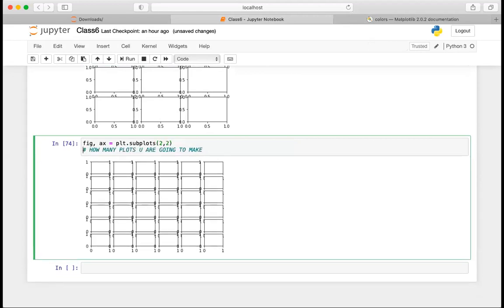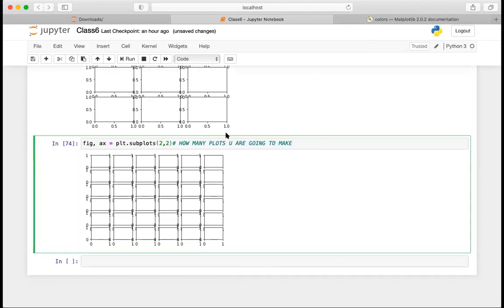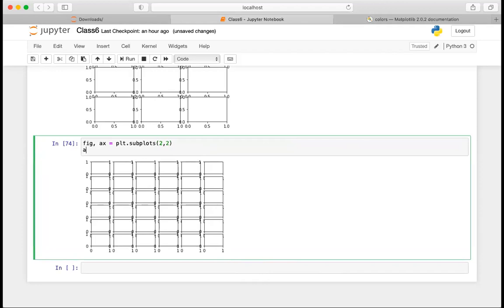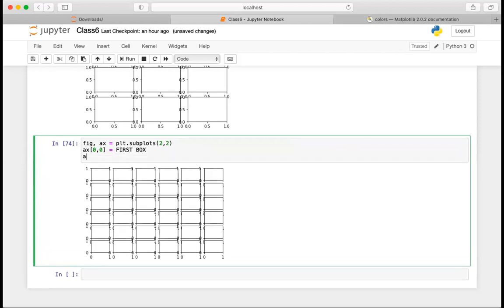Anyways, 2 comma 2. Now for each box, I have numbers. Let's say I have defined AX. If I write AX 0 comma 0, this indicates the first box, right? If I have AX 0 comma 1, it indicates the second box, the second plot. So this is how you can define the plots individually.